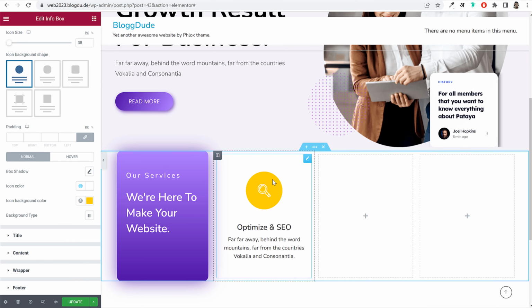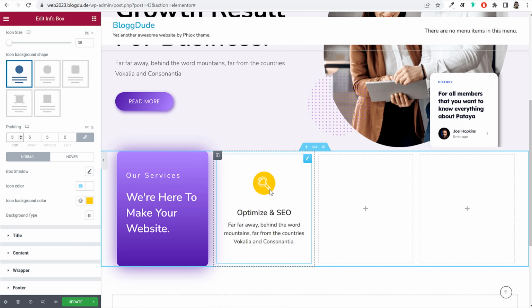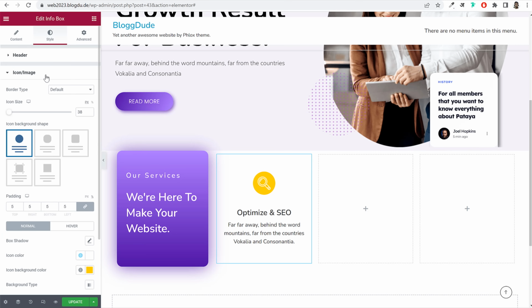Now, if I don't want this much spacing or this much padding, so I'll decrease the padding to, first of all, we'll make it percentage, and I'll decrease the padding to 5%. And now this is looking better. Okay, this is how I wanted it. Then after that, let's see what we have next.